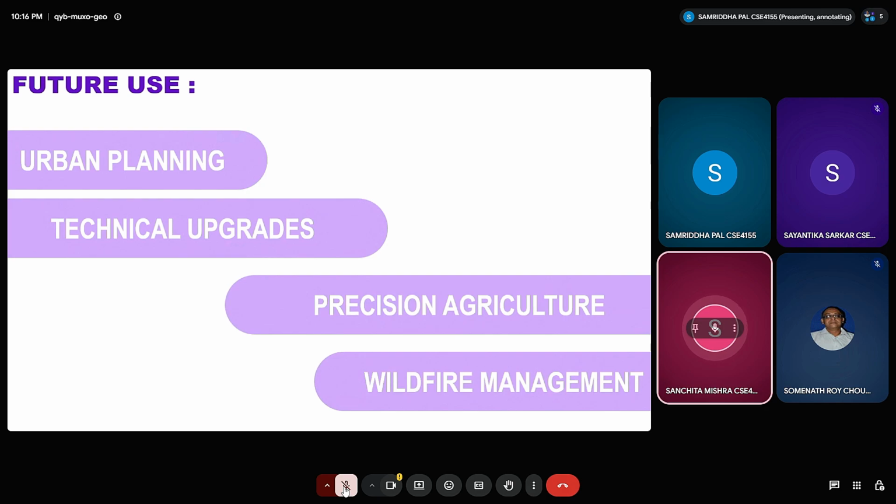Now to present the future scope and conclusion of our project. So future use, one is urban planning. It can help in planning smart cities. It can monitor roads, buildings and city areas. Two is technical upgrades. In the future we can use better AI models. This will improve speed and image quality.